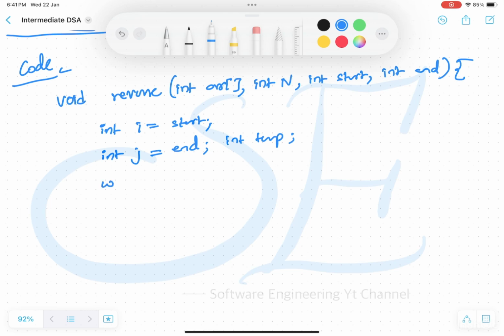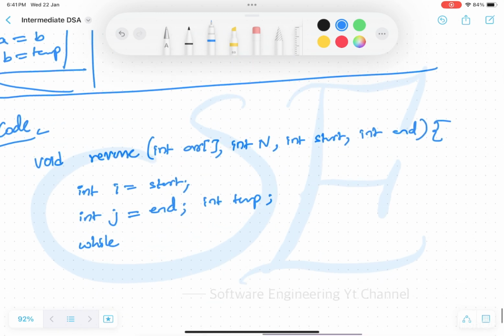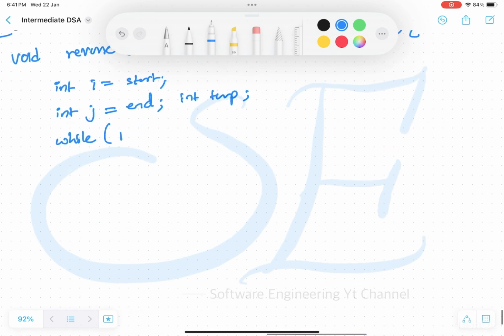So if you see, I need to iterate until i and j don't cross each other. So always my i should be less than or equal to j. So yeah, until i is less than or equal to j. So while i less than or equal to j.